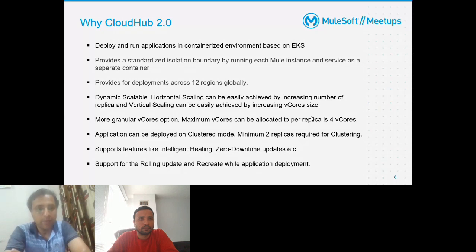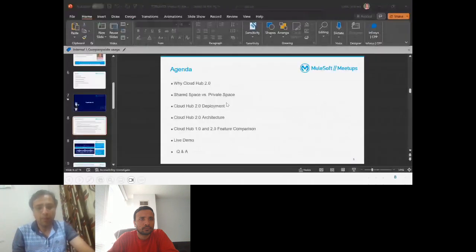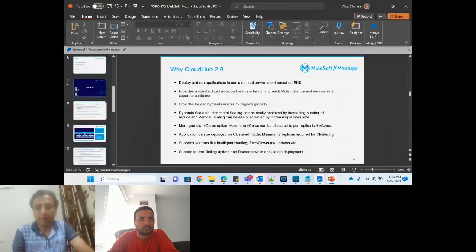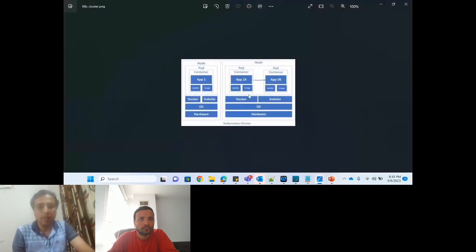As I mentioned, here we deploy and run the applications in a containerized environment, which is based on EKS clusters of AWS. The underlying infra provider remains the same, AWS. The only difference is that instead of spinning up the applications on EC2 VMs, we are now deploying them in a containerized environment on EKS. Let me give you a glimpse of how a cluster looks. Here is what a Kubernetes cluster looks like.